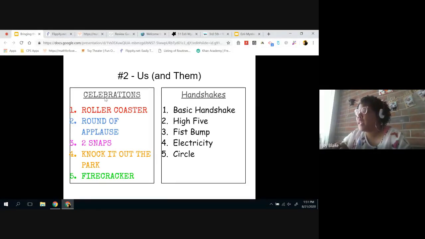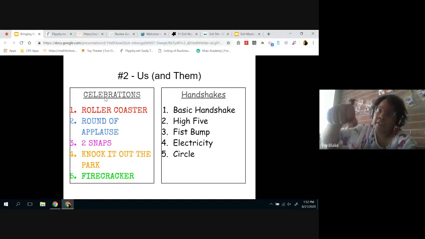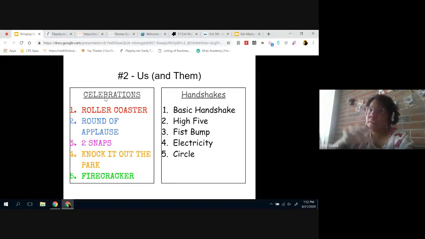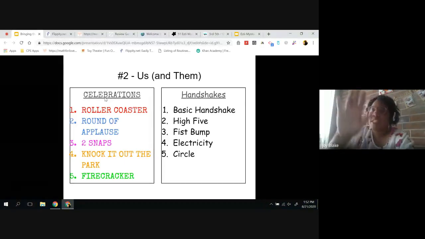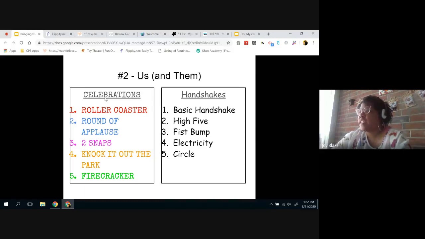So also for me, I did virtual handshakes. The basic handshake, I did this in my regular class, but I really couldn't do it here, but you can still do a virtual high five, you know, a pound. You can still do electricity. A circle is where you put the hand and it goes in a circle. So there's a lot of different ways.